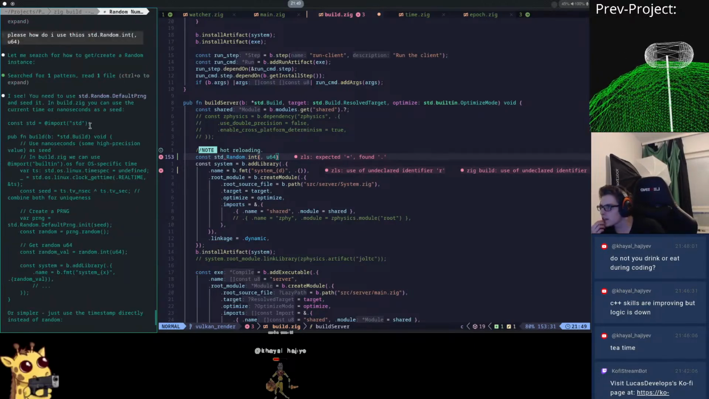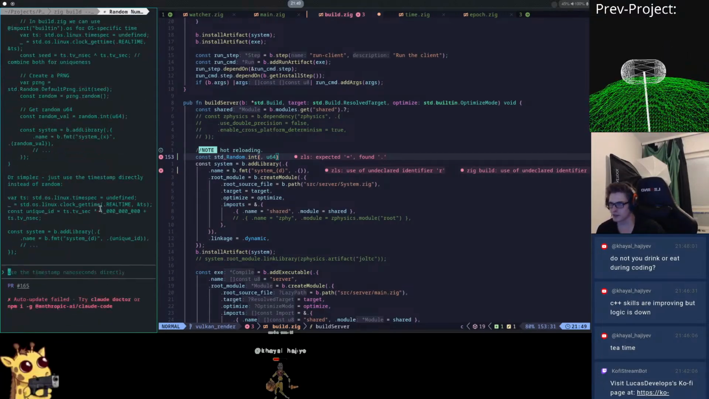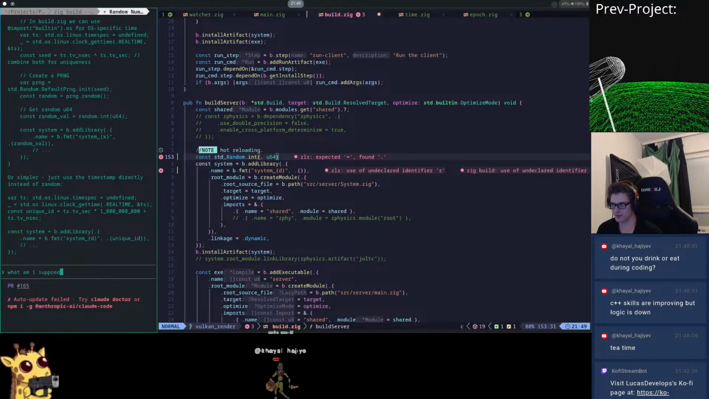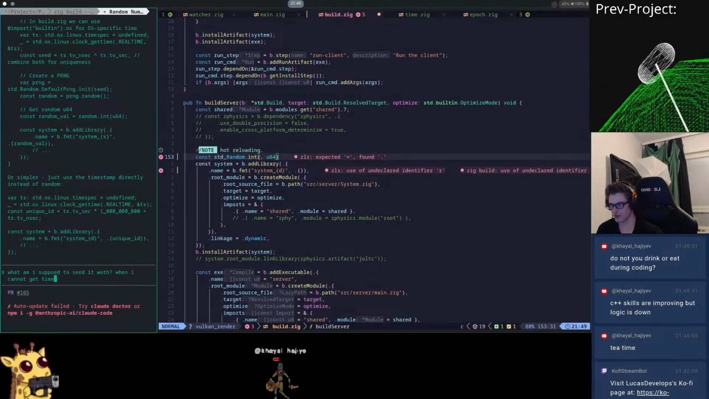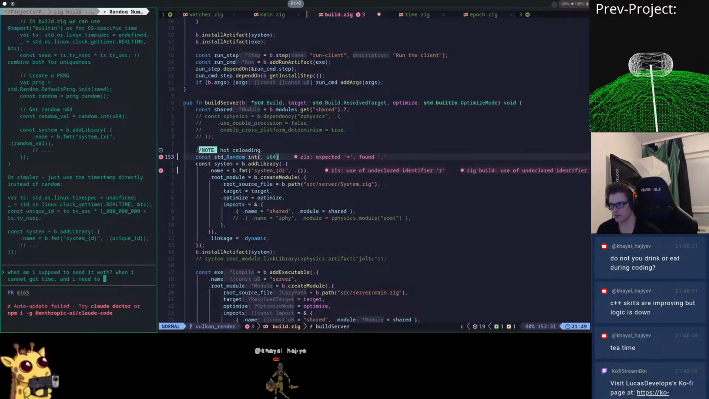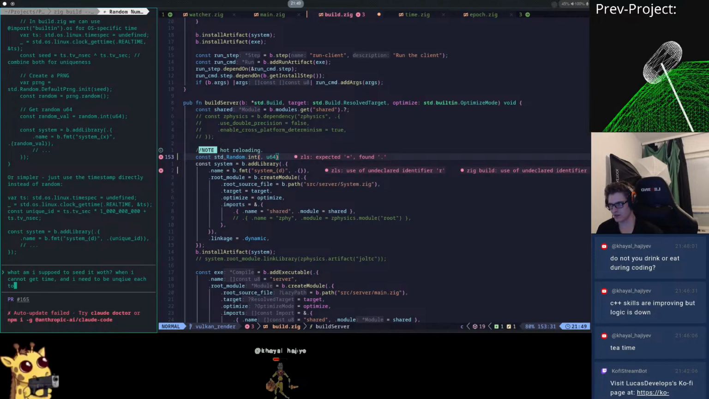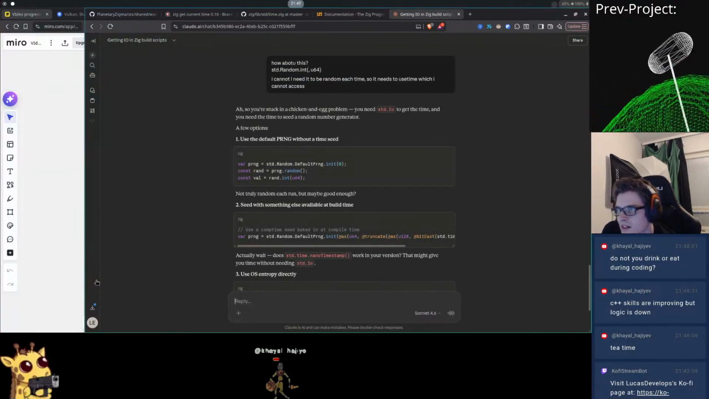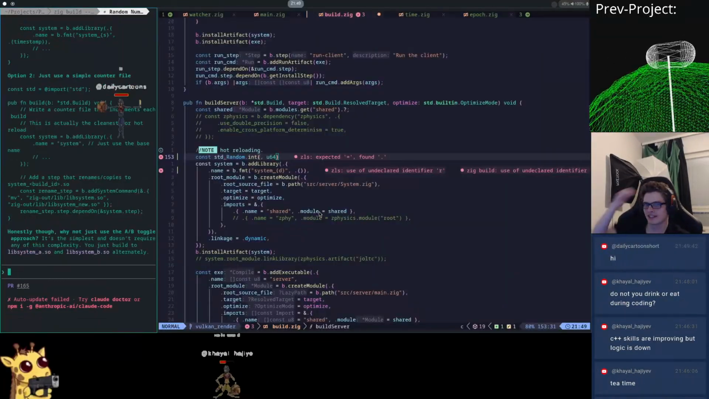Let's see. Default seed it, but the thing is I cannot seed it. What am I supposed to seed it with? Chicken egg, yeah. Oh my god. Yeah, I need time in both cases, so that wouldn't even work.